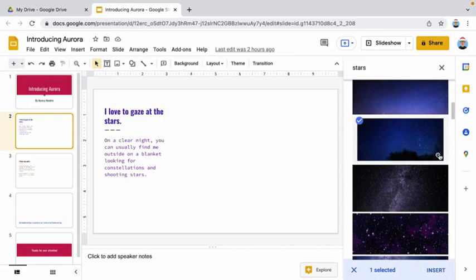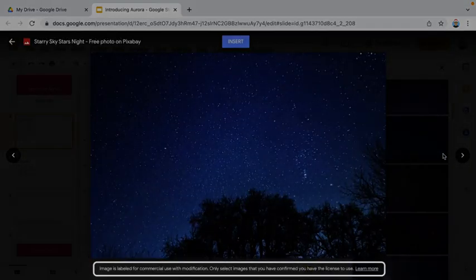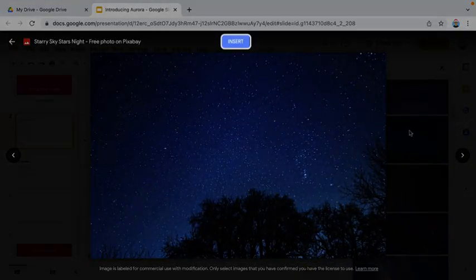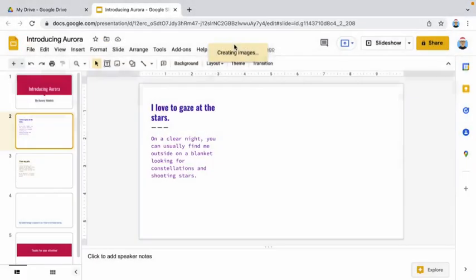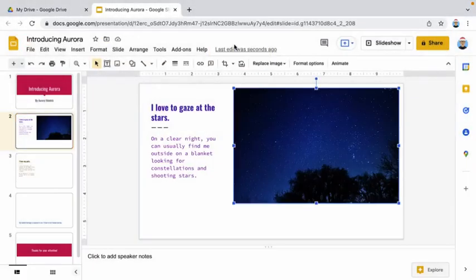Search for the image and make sure you have the right to use the image. When you've found an image you like, insert it. Then, resize and move it to where you want it on the slide.